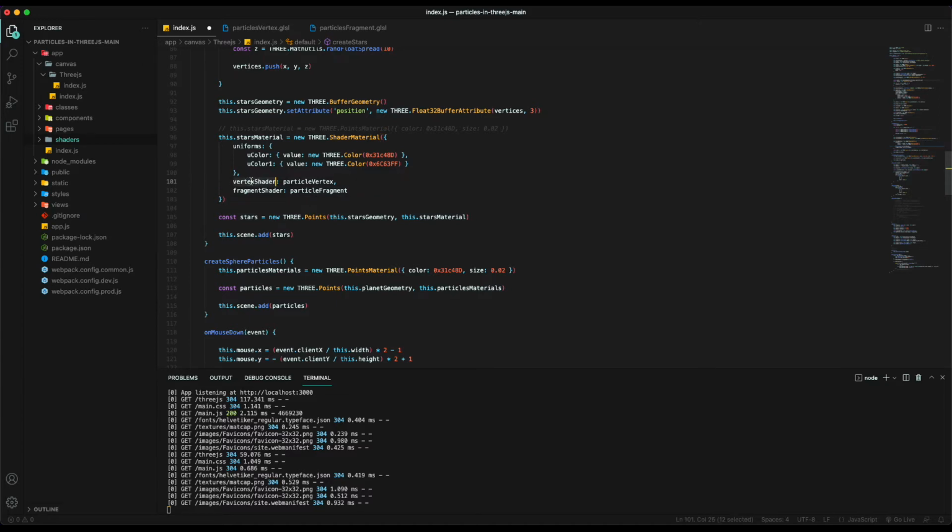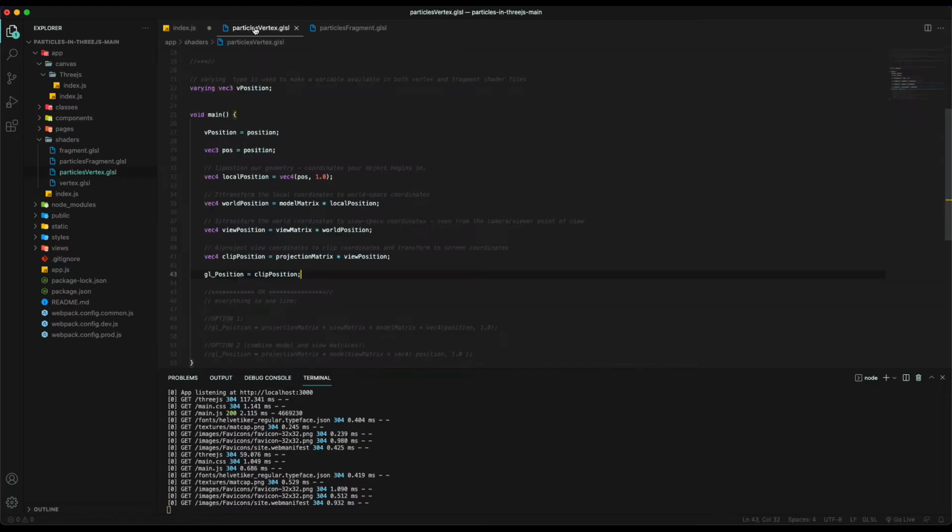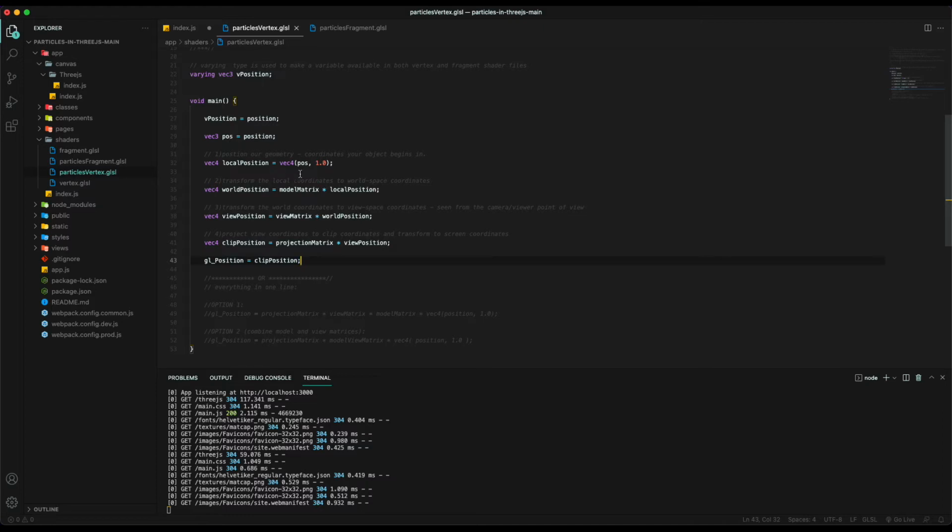So we have a vertex shader and fragment shader here. We haven't defined these files yet, so what we're gonna do now is bring in these two files, particle vertex and particle fragment, and I've already created them here. These are basically very similar to what we had for vertex and fragment. I've just copied basic code from them over here. For the particles vertex, I just have my position, and then everything else that I've explained in the original shaders video that I published. Again, I'll put a link to that on the top right corner of this video right now.